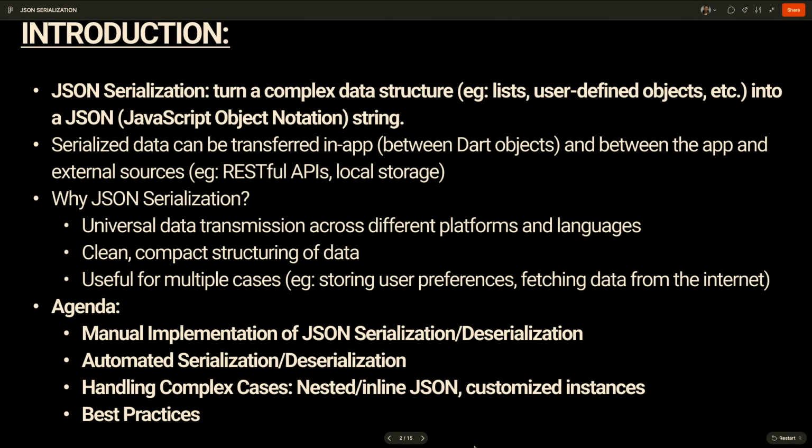First we'll talk about the manual approach, and then we'll head to the automated approach. Then we're going to discuss how to handle complex cases like nested or inline JSON, and how to customize for certain instances. And then finally, we're going to talk about the best practices involved for serialization, so as to avoid any common pitfalls of that.